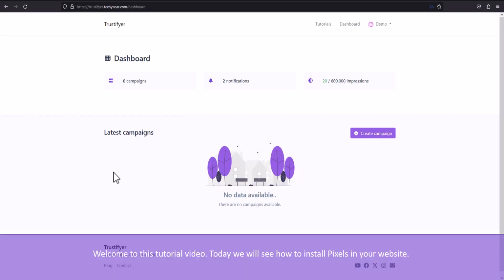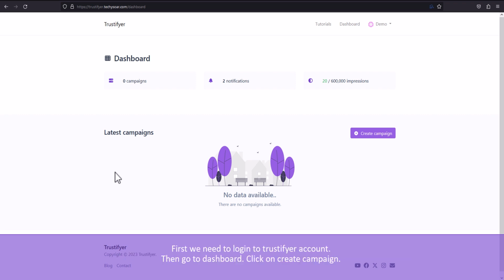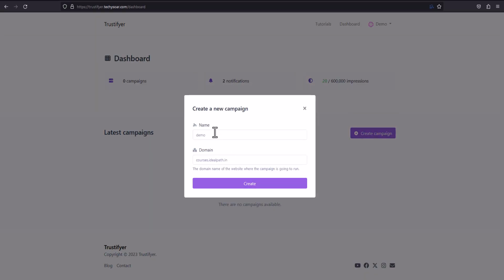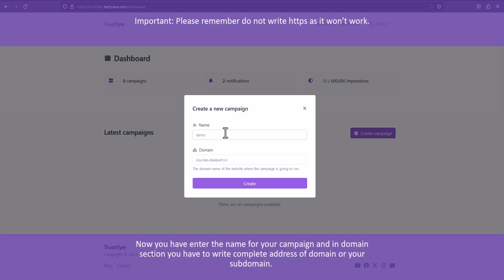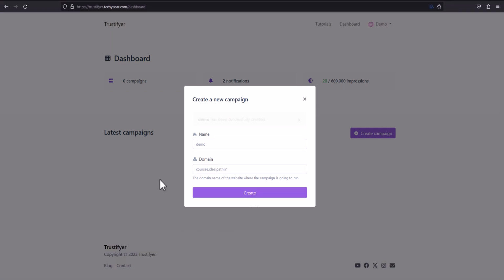Today we will see how to install Pixels in your website. First we need to log in to your Trustifier account and then go to Dashboard. Click on Create Campaign. Now enter the name for your campaign, and in the Domain section you have to write the complete address of your domain or your subdomain.